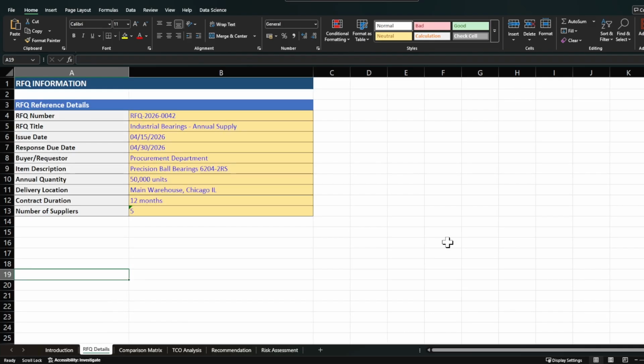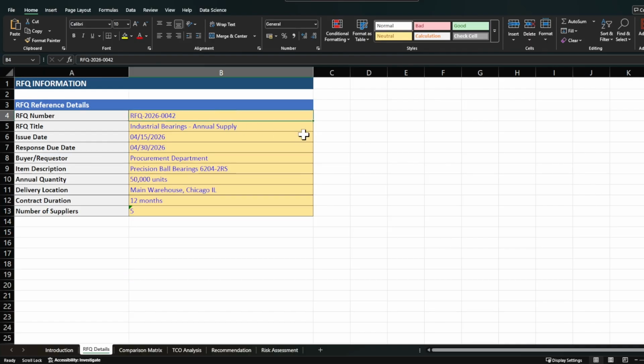Before you compare your suppliers for a particular RFQ, you want to write down its details. You can put down your RFQ number, the title, the date it was issued, the response due date, which department initiated it, for which item it was, the annual quantity, the delivery location, and some other information as well.